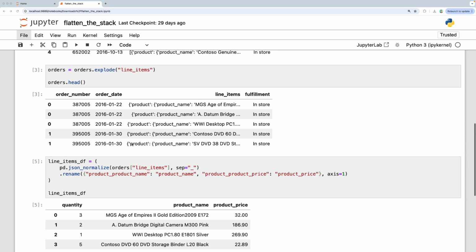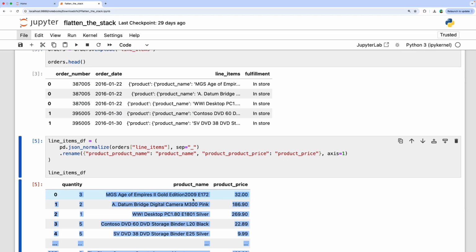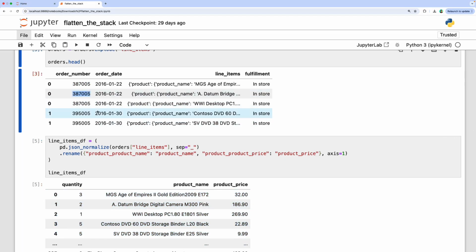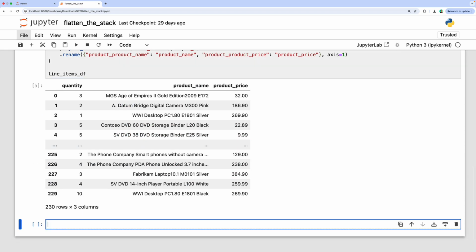And now what we need to do is concatenate these two data frames. If we take a look, this first order number here, this first row corresponds with the first row here. The second row in this order, 387005, corresponds with the second row. So what we're going to do is basically mash these two tables together along their index or row number. Let's go ahead and do that now. We'll store this in a data frame called result, and we're going to use pandas.concat.